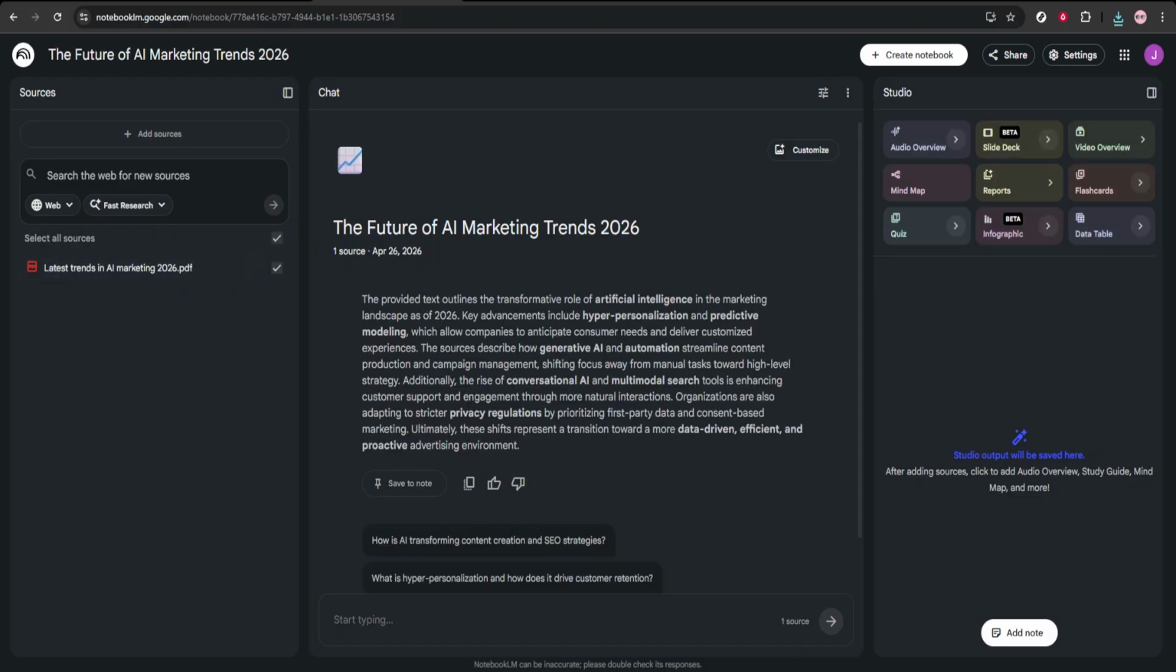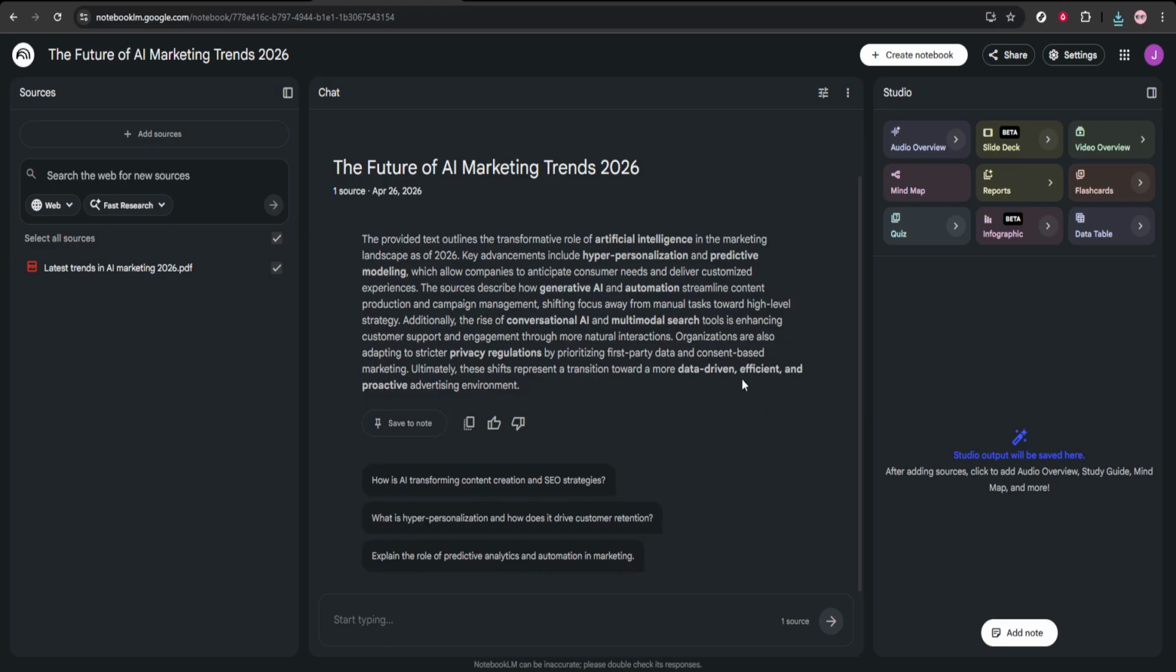Give each source a clear title so you can recognize it at a glance. After uploading, give Notebook LM a moment to index your materials. You'll see them listed as part of your project library. With your sources in place, start asking deep, structured questions.